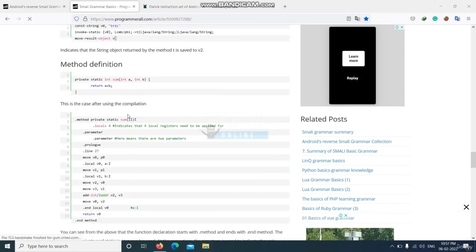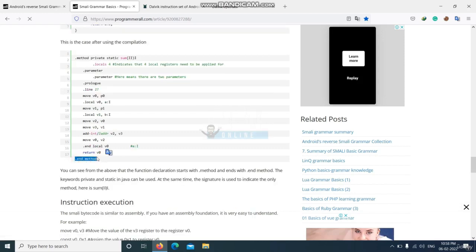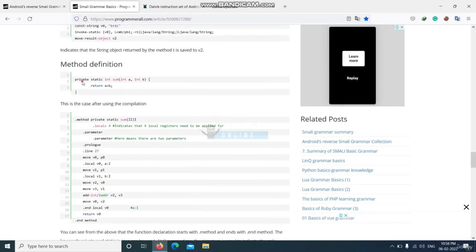Let's look at the example we looked at in the previous video. This is the function and we can see the parameters and the prologue and the line. It is moving p0 to v0, and there is a local parameter v0, and it is moving the value p1 to v1. After that there are other move instructions which will copy the value of v0 to v2 and the value of v1 to v3. After that it is adding, okay, so it adds v2 and v3 and puts the result in v2, and after that it is copying the value from v2 to v0 and it returns v0. We can see the end of the method using the .end method keyword. So this is the walkthrough of this function.